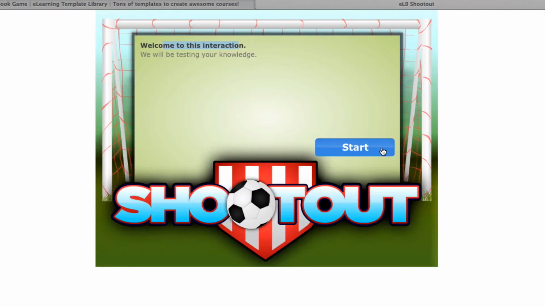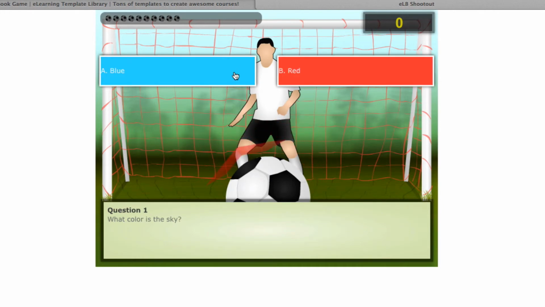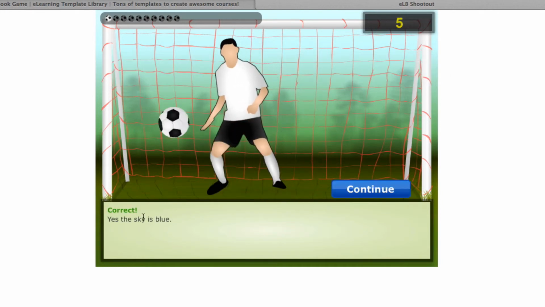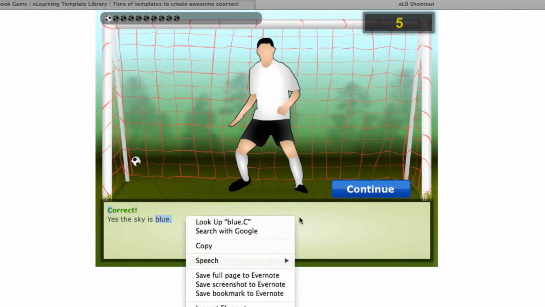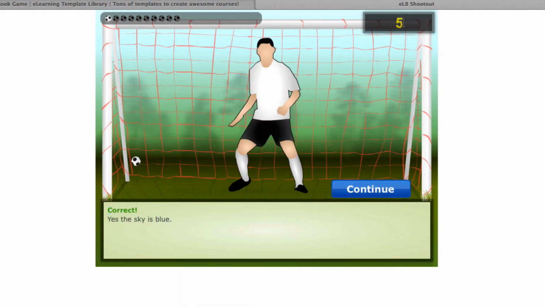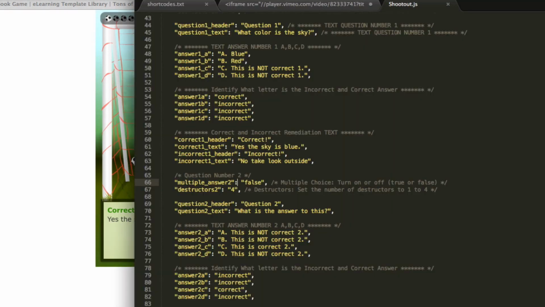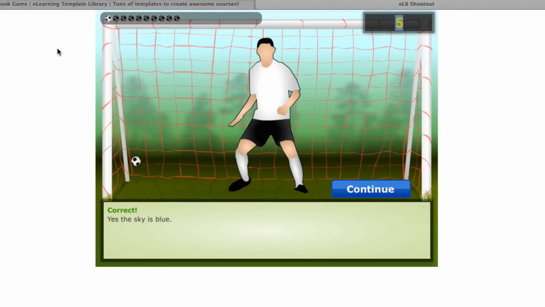And so now if I hit start, there's my 2 possible answers. We have blue and red. If I select blue, here's my correct feedback that I changed, and then I can continue on, and you can see that I get 5 points here. So all you have to do to edit these HTML games, which can work on an iPad, they can work on iPhones, is simply edit the text inside of this JavaScript, and then it automatically updates.